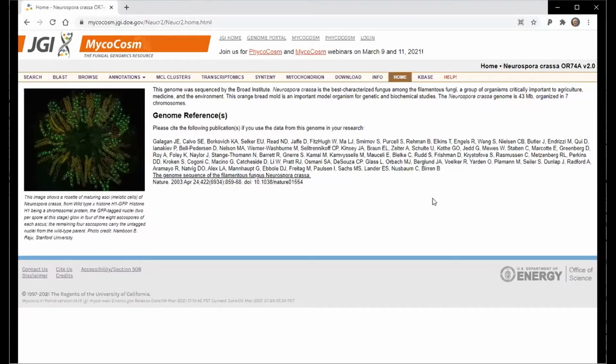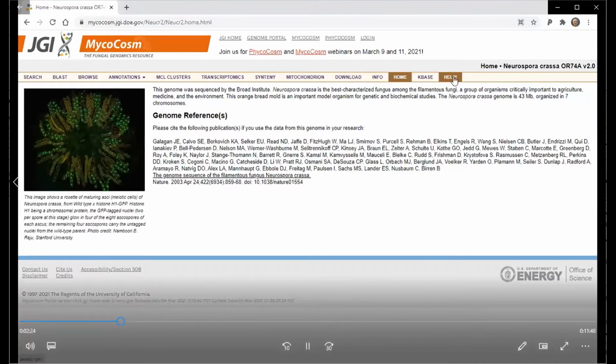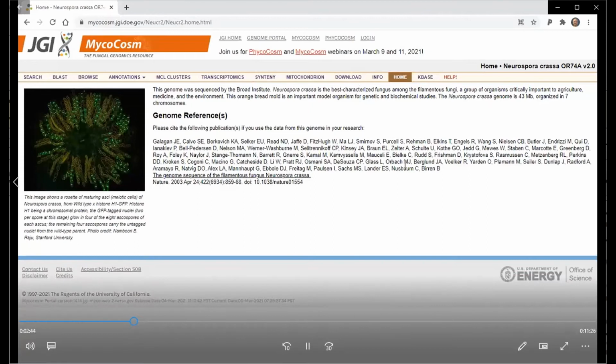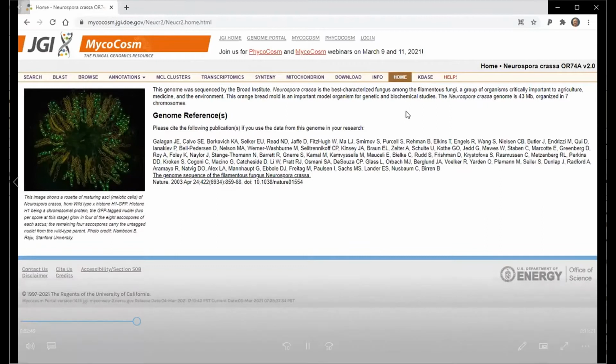Portals also have tabs for finding more information, like the Info tab, and getting files for a genome through the Download tab. I'll also point out here that we have context-dependent help pages for most pages on the portal. So clicking on this red help link will bring up a unique help page with more detail for that particular section. There are also some portal-specific tabs here, such as the transcriptomics, mitochondrion, and KBase tabs, which I'll cover a little later. Clicking on any tab will navigate to that page, and the highlighting at the top indicates the tab currently being viewed.